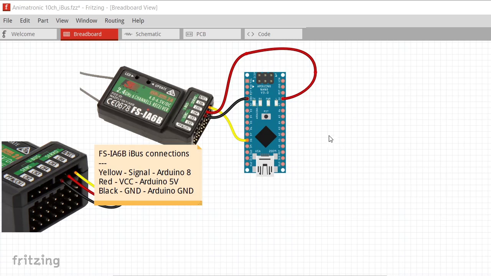And on the receiver side, the rewiring becomes much more straightforward, in fact. So as before, we've got the 5-volt line and the ground line going to the receiver module. But now we have just a single signal line, which you can see goes in right at the top right hand corner here to this socket. And I've got that wired to digital pin 8 on the Arduino.